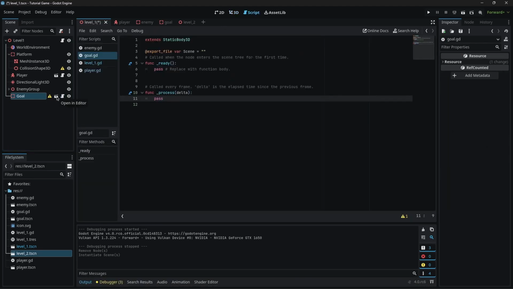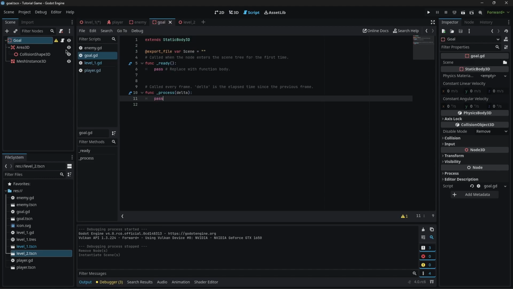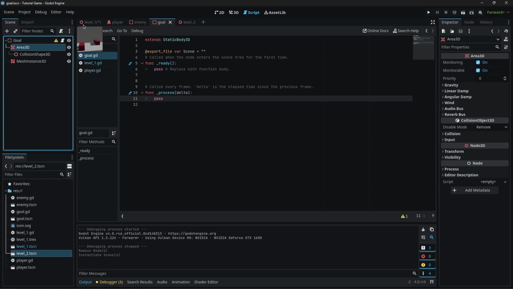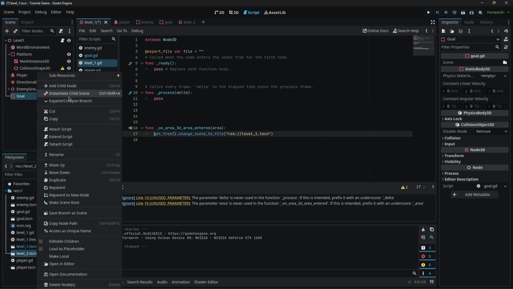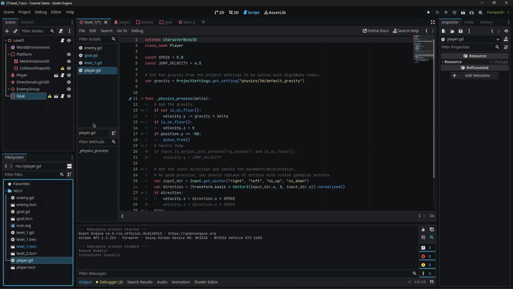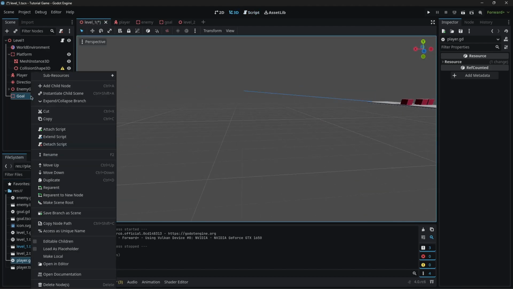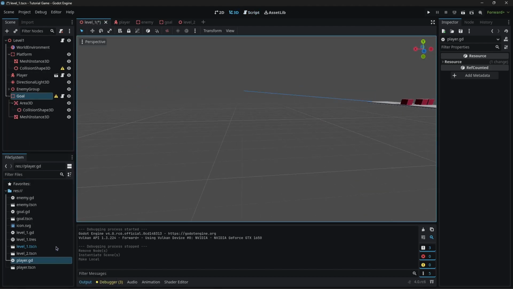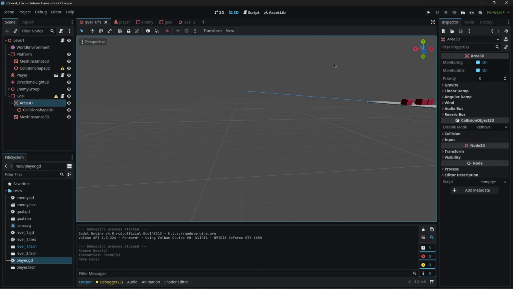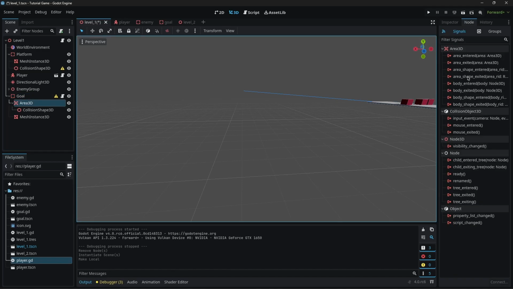and I wonder if our old method would work here again. Why did it skip? Let's right click the goal and make this local to the scene. Why isn't it working? What the hell? Right click, make local. Yes, it worked.